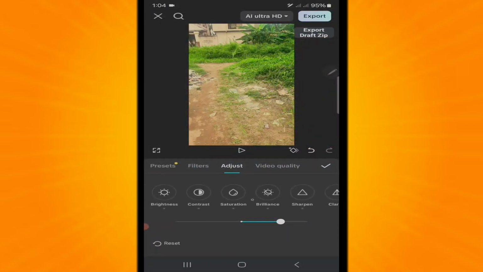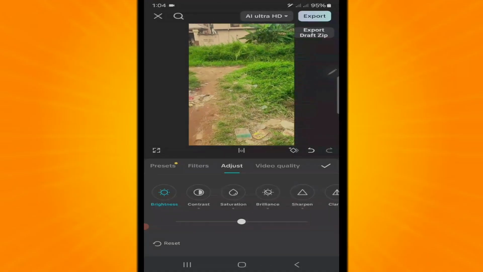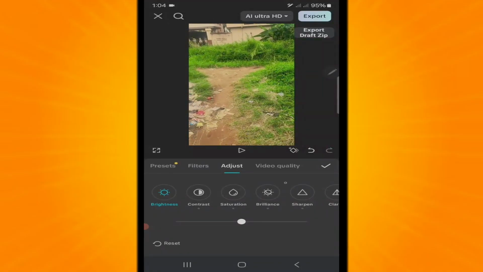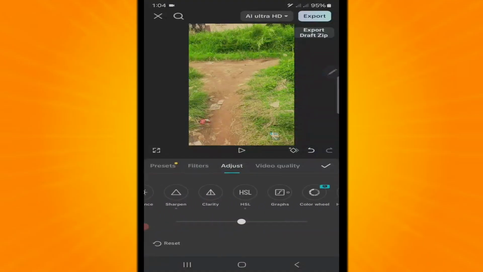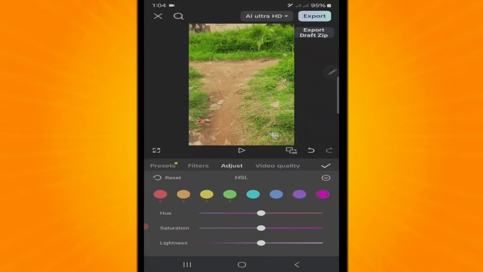I'm going to go to my brightness and turn it down to normal. At this point, I've gotten a normal grade footage. So I'm going to go back to my HSL. I have this red. Yeah, so that's our floor, right?